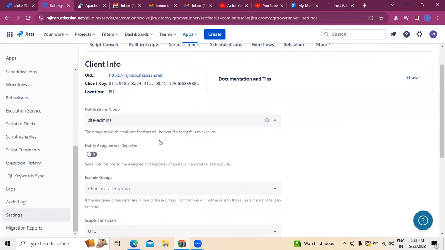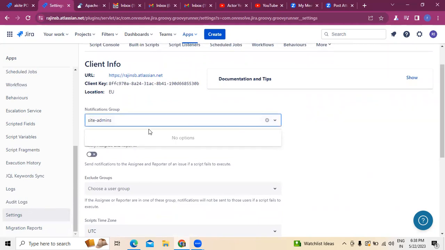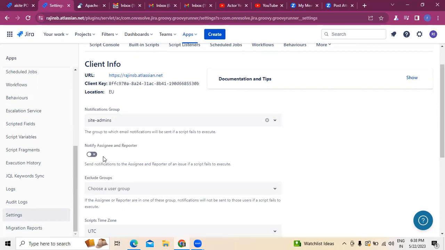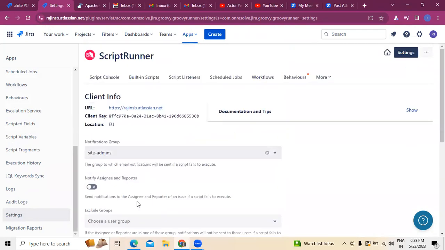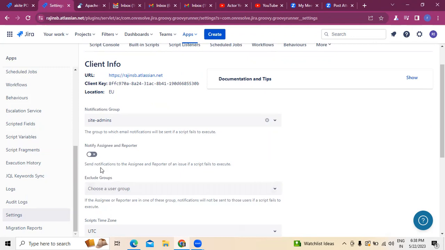Next here, we need to identify the notification groups, which normally we call site admins here, right? So whatever the site admin notification groups have to be. Now, whether this has to be enabled or disabled is what we need to understand, right? So here there is an option for notify assignee as well as reporter, so that we can send notifications to the assignee and reporters of that issue if any kind of script execution fails, all that stuff. Then generally this assignee will get a notification for that.